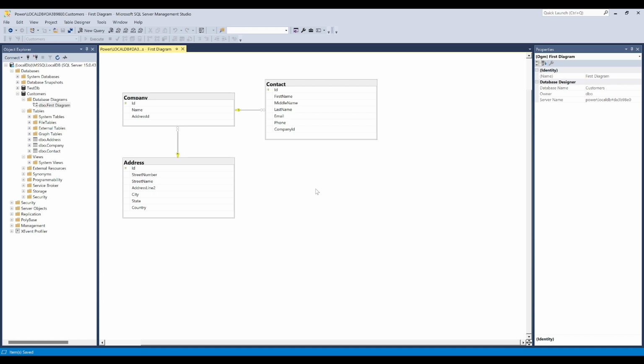We can always introduce new modifications to the tables, but I think we are good enough at least to start with this database. So we have a company that has contacts, and a company can have at least one address but multiple contacts.